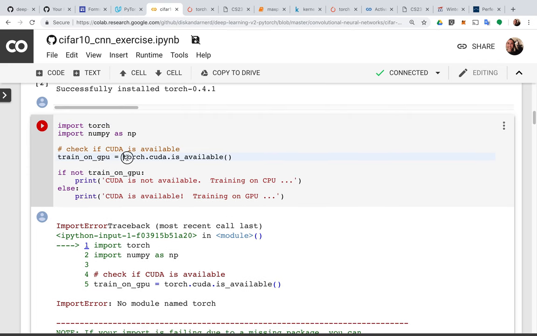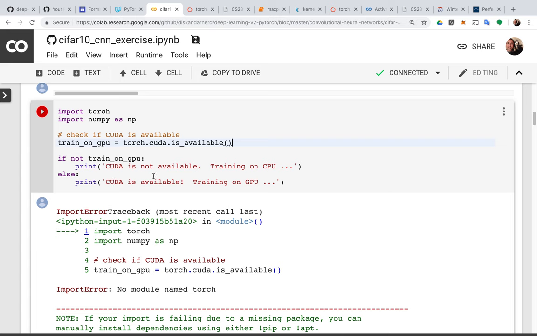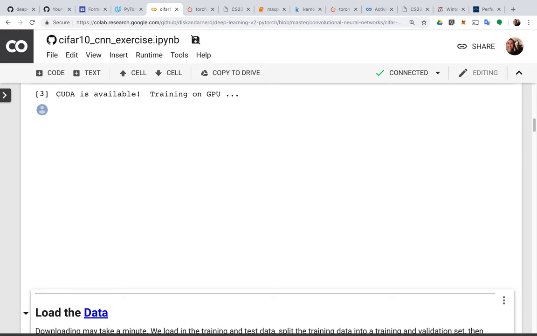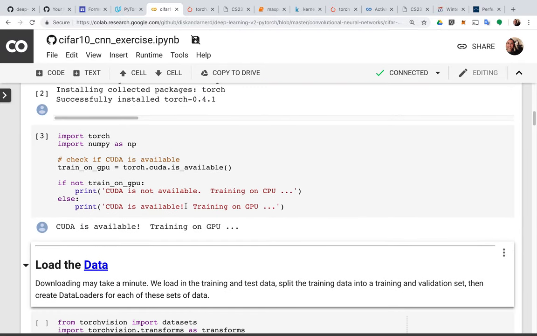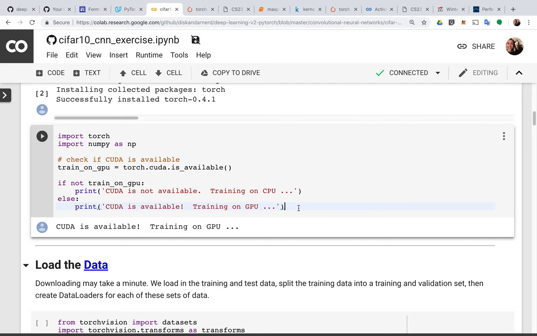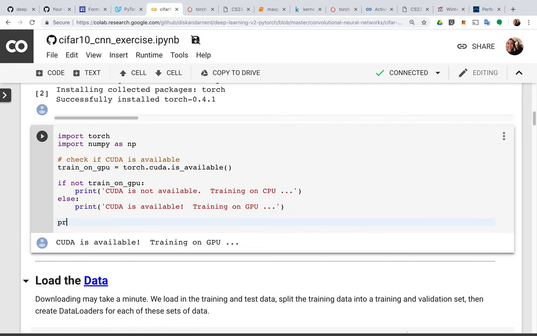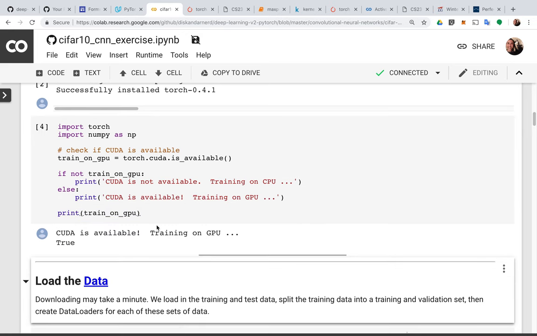Okay, so over here we are just asking if CUDA is available, and it returns a boolean, true or false. And then this one is going to train on the GPU if CUDA is available. If CUDA is not available, then we'll go the other way. We'll run this, and it says CUDA is available. If you print train on GPU, for example, this should give a true answer. There we go, true.